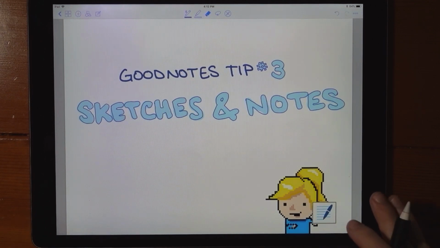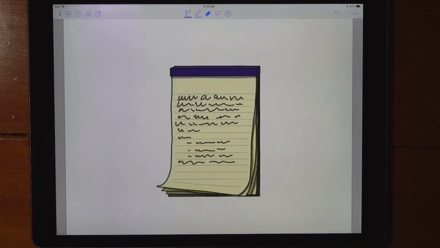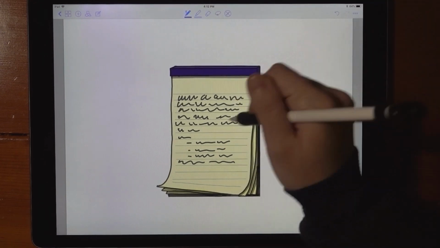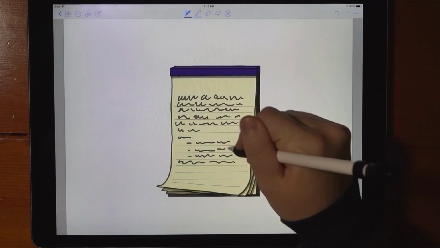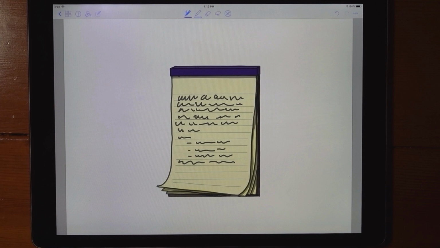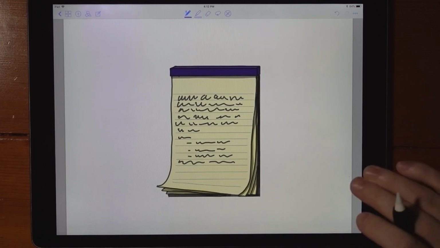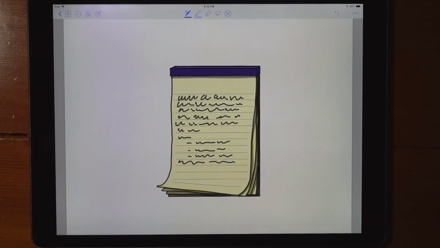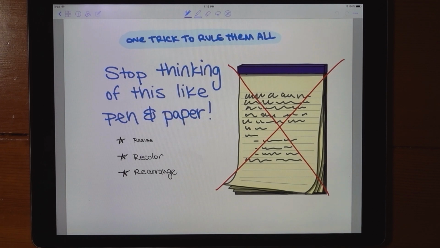So I think most of us starting to use our iPad Pro and pencil kind of came at it from a perspective of paper. You have a piece of paper, you start writing on it, and that's all well and good. That's a decent way of thinking about using your iPad and pencil. However, you're really not going to get as much out of it as you could if you thought a little bit differently. So instead of thinking about this as pen and paper, start thinking about it as a design tool.